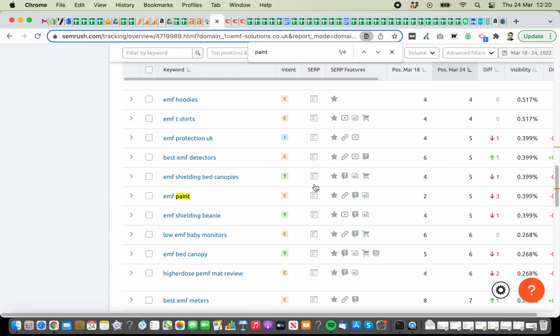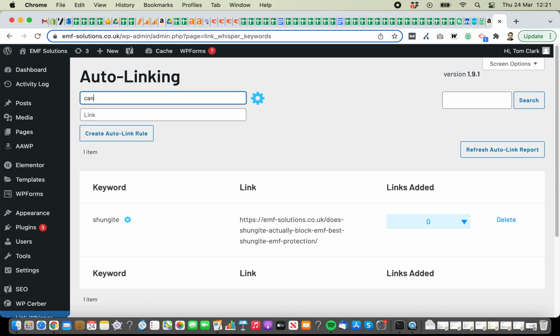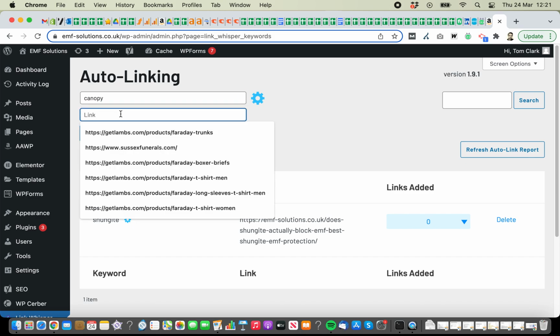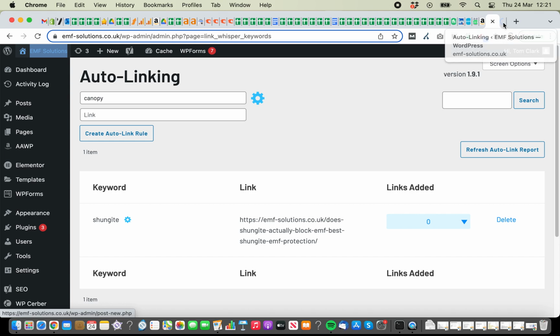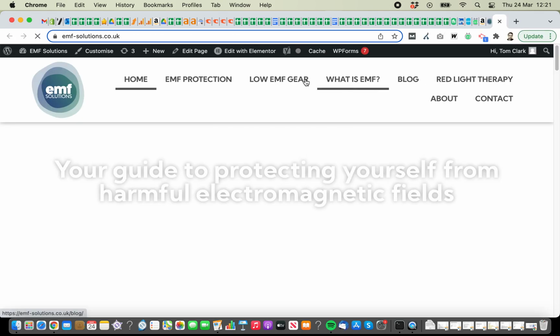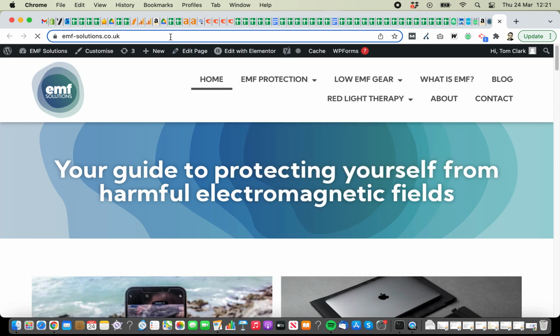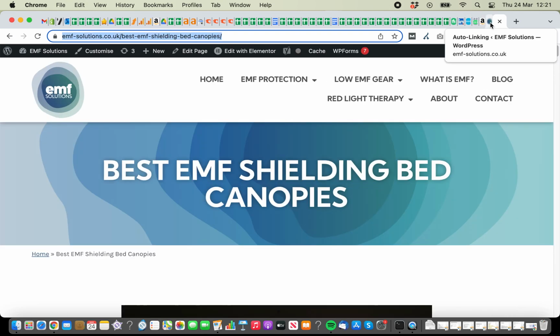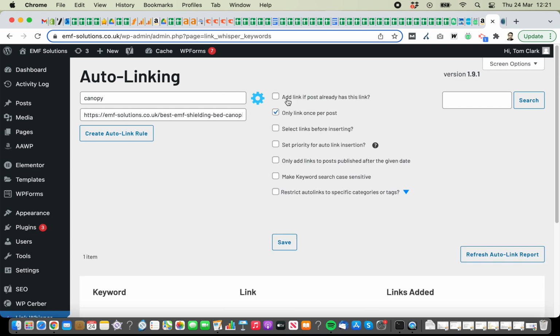But just as an example, we could pick a page that's wallowing down here, like canopies, for example, not performing very well. We could look at that and say, okay, let's keyword canopy, and it's going to then link to a certain page. So then I could just open that up, find the canopy page, wherever it is, there it is. Essentially we take the URL, pop it into there, and there's some options here.